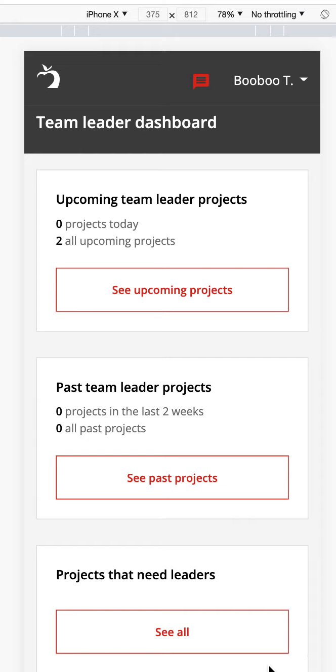Show you how Team Leader Tools works. Team Leader Tools is basically a new section of our website which is available only to our super volunteers. These super volunteers have an elevated status and they have a lot of responsibilities.